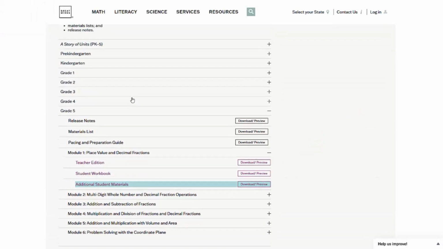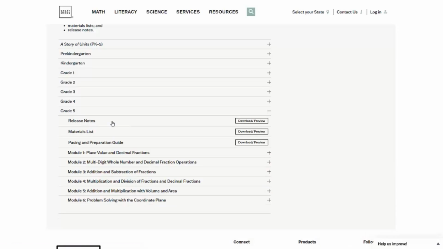you can then go to your grade level. I'm going to give you an overview of one. For instance, this is grade 5, which is kind of what we are currently in for our math studies. I don't use the release notes, but there's a materials list if needed, and there's a pacing and preparation guide. If you want to see overall what the pacing is like for this entire grade, that can be covered there. Then it breaks down the different modules. There are 6 modules in this grade level, and lessons within each of the modules.